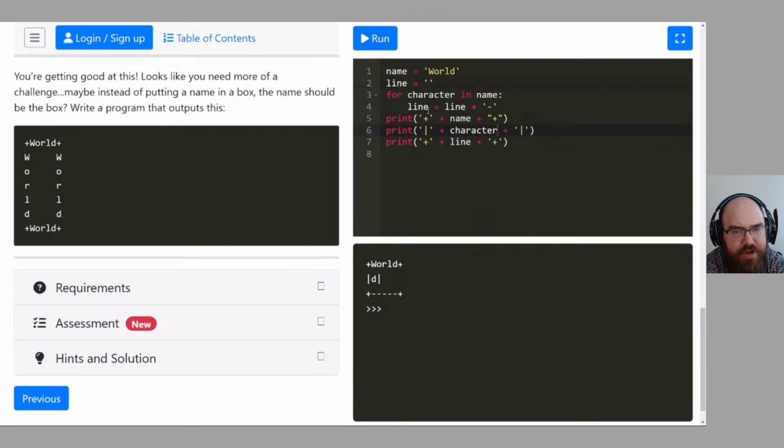D comes from line 3. Well, wait, but I'm still confused. Out of all the characters, oh, because these took the spots that it would have. Let's do this. Instead of world on line 1, put Joe. And then before you run it, tell me what the output's going to look like. I think it's going to be a blank in the middle.